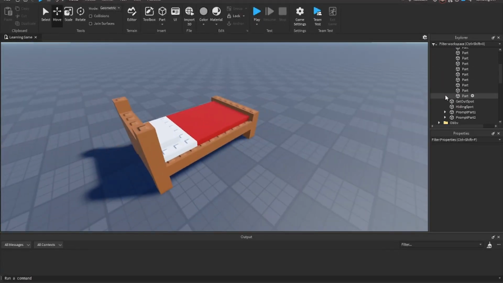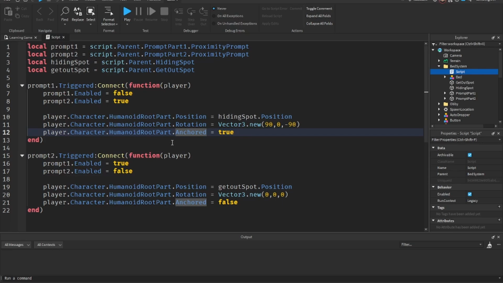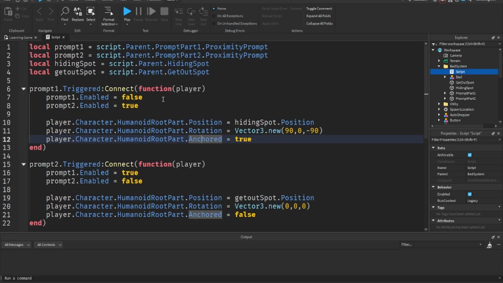And then I just pulled up some free bed model. I didn't make this, it's not that hard to make. It doesn't really matter what you use. And then after that, this is going to be your script right here. I'm going to leave it in the description, so you can also copy and paste it if you want.